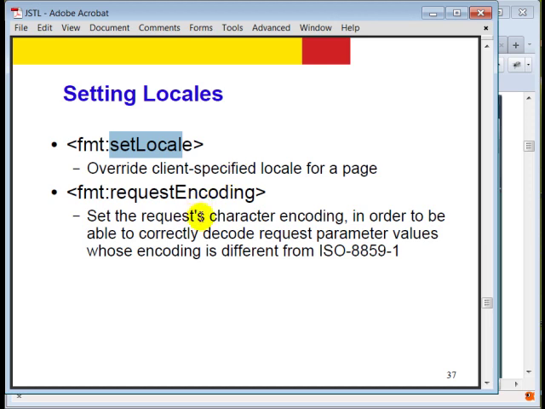Request encoding sets the request character encoding in order to correctly decode request parameter values whose encoding is different from ISO 8859-1. What it means is, if it is not based on 8859-1, you want to find out what the request encoding is, so that you can interpret and decode the request parameter values, because they may be some special characters that you have to interpret.